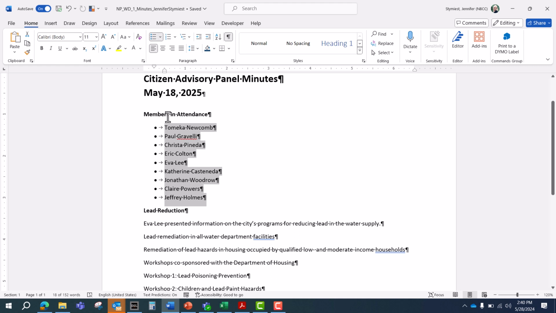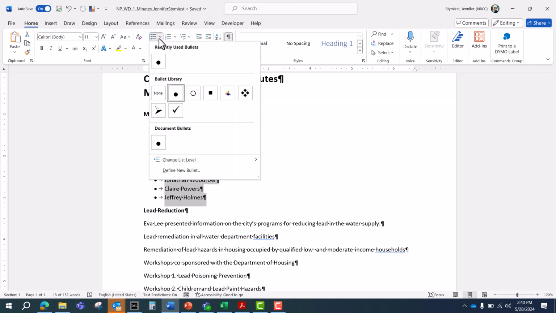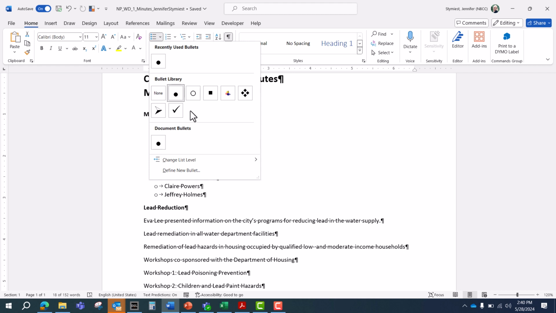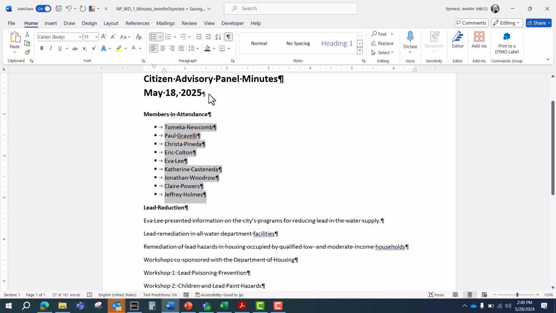All right, so let's say we perhaps don't want the round bullets. We can click on our bullet arrow and we can choose some other options. So let's click on the square option, the black square.